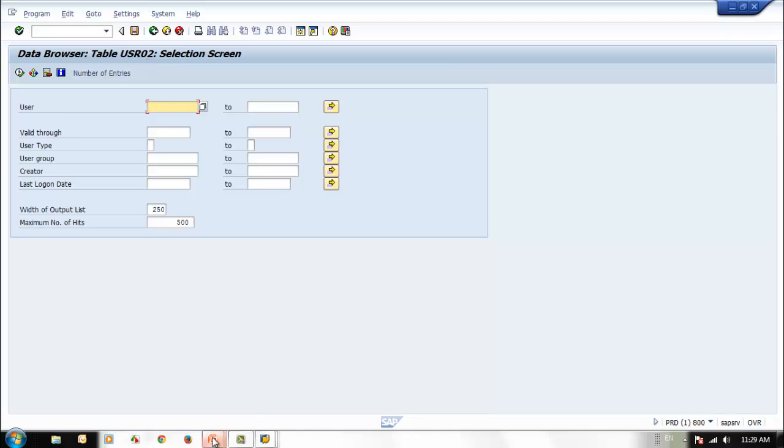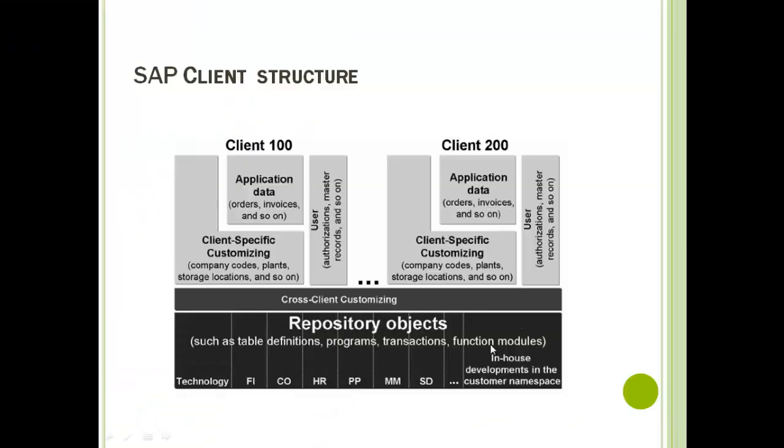So USR02 is a cross client object, a repository object. Repository object means all the cross client objects, the tables and the programs, are called repository objects. USR02 is a repository object which is available for all the clients, but the data inside USR02 is specific to each client. That means it is possible to change the table structure in SAP. Generally we should never do that, but say we create a new table, our own table. This table is available in each client because it's a repository object. We can modify this table, and once you modify it, the modification will affect all the clients.